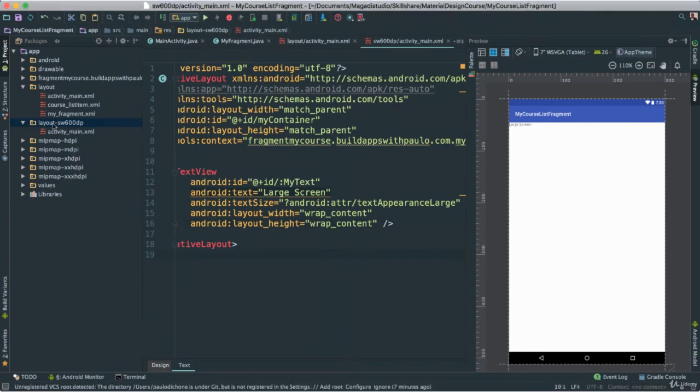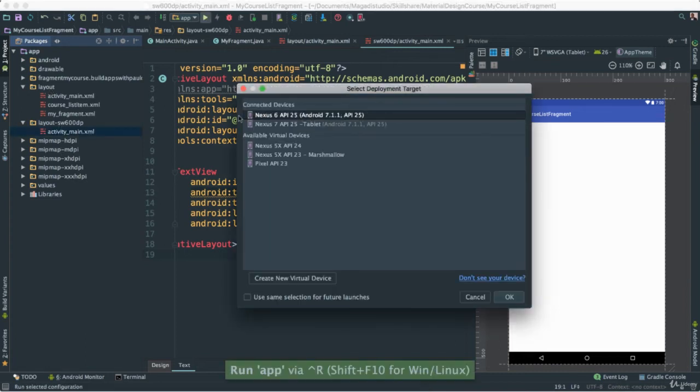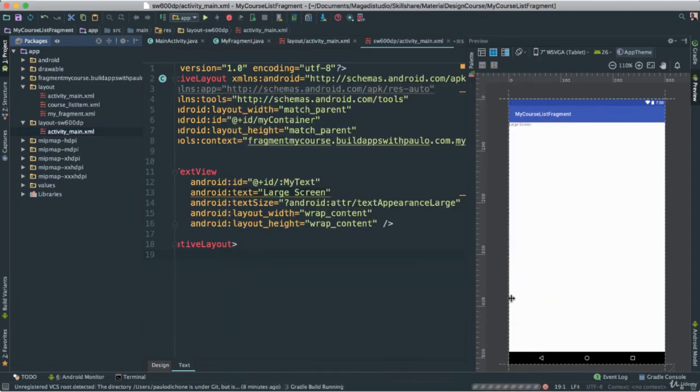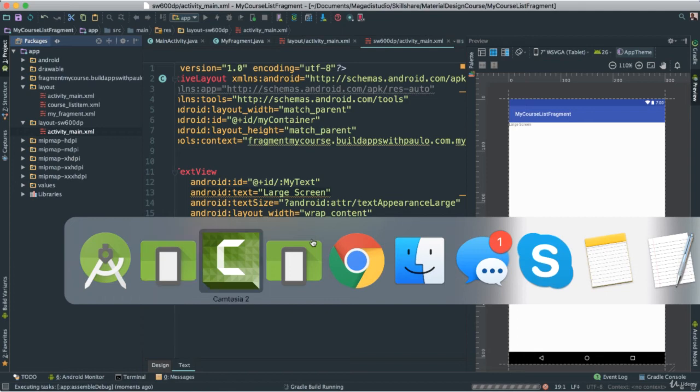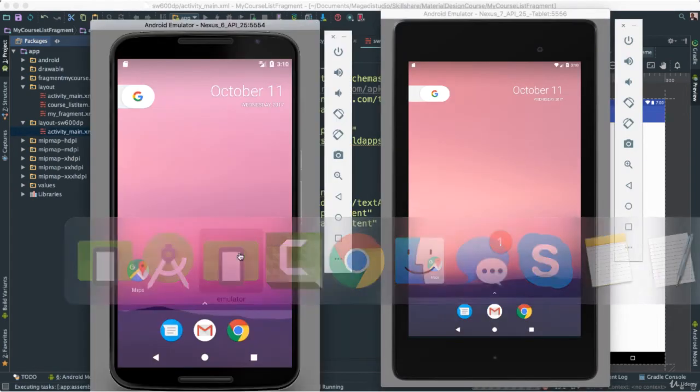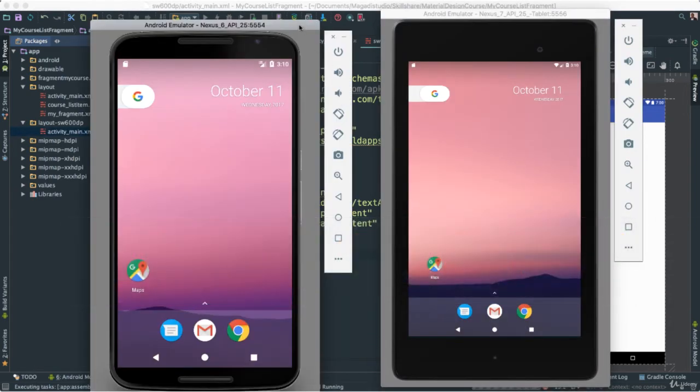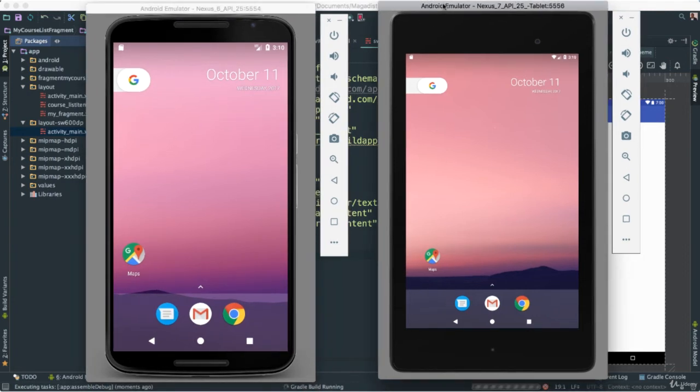You notice that we have our two layouts, sw600, which means anything that has at least 600 either width or height, it will call this activity main here, as opposed to the one inside of our layout, which is the default one for phones. Let's go ahead and run. Now we have both of them. Let's select both of them with Command and say OK. And let's open both of them. So it should run and install in both of them. You can see differences here real quick.